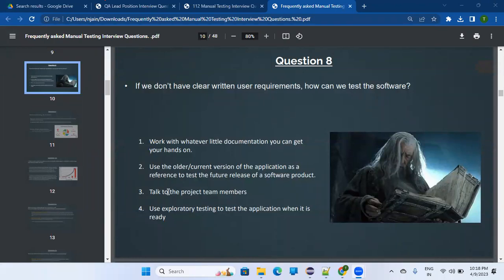So if somebody asks you that you do not have a clearly written user requirement as of now, how can you start the testing? The answer is: okay, if it is very important to do it, then whatever little documentation you have, understand it clearly, and understand the current version of the application, and the least expected thing to be tested. Understand those things.